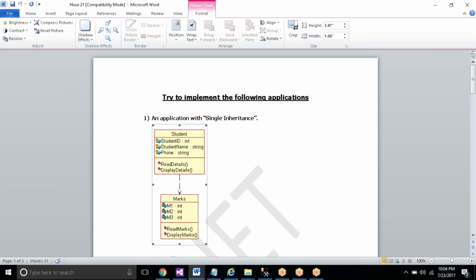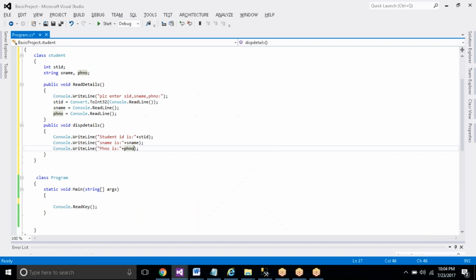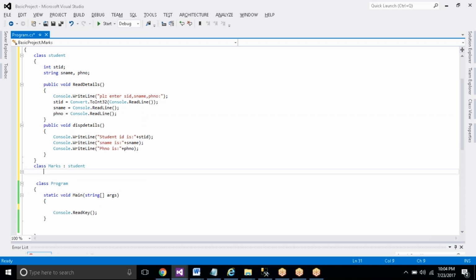What is the other class? What is the name of the child class? Marks. Very good. So can I create the class name as Marks? Yes. Marks is inheriting from the parent class. What is the name of the parent? Student. The inheritance symbol in .NET is the colon. The parent class name is Student.